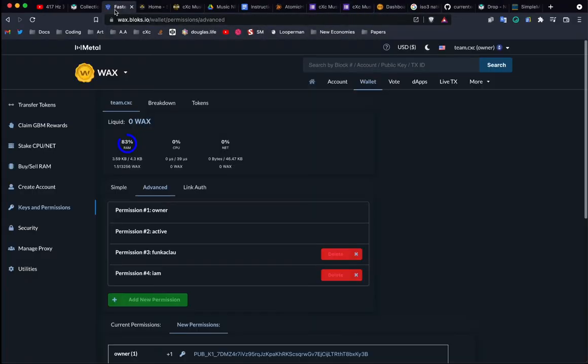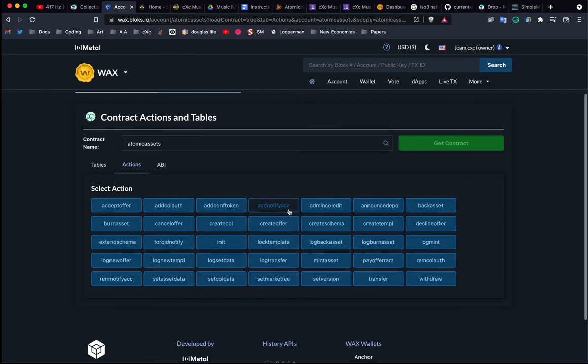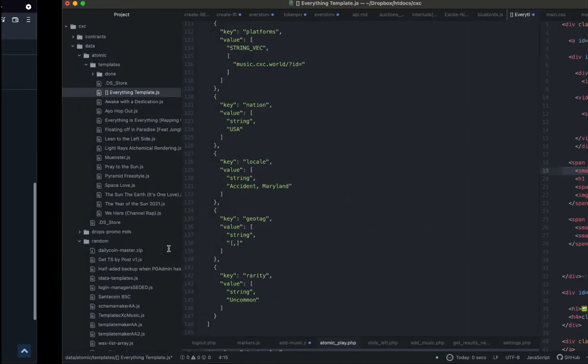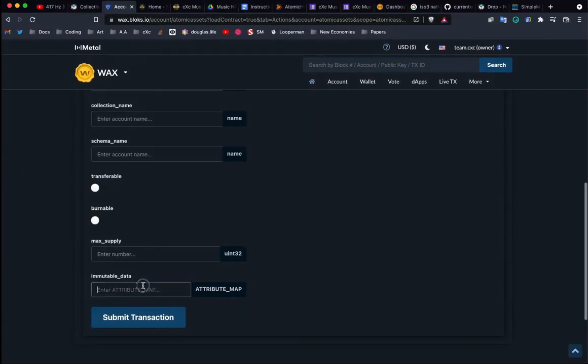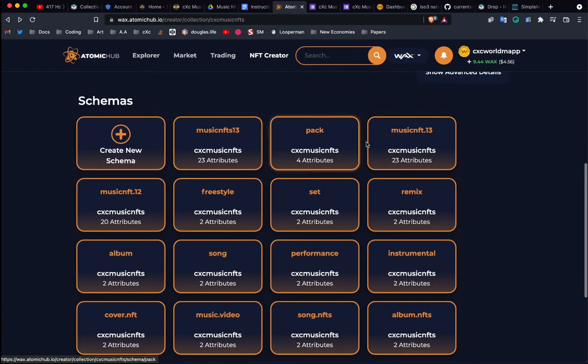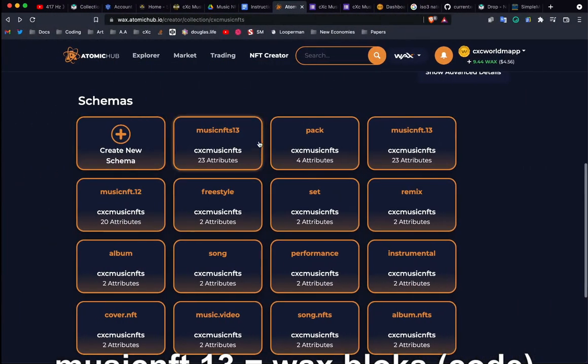So what we're going to do with that information once we have it is put it into the contract Atomic Assets to create a template, which I usually just do through Blocks. This is the create template option, and we're going to copy and paste all of this into the attribute map. If you don't want to use code, you can also use our other collection, Music NFTs 1.3, as opposed to Music NFT.13, meaning version 0.1.3.